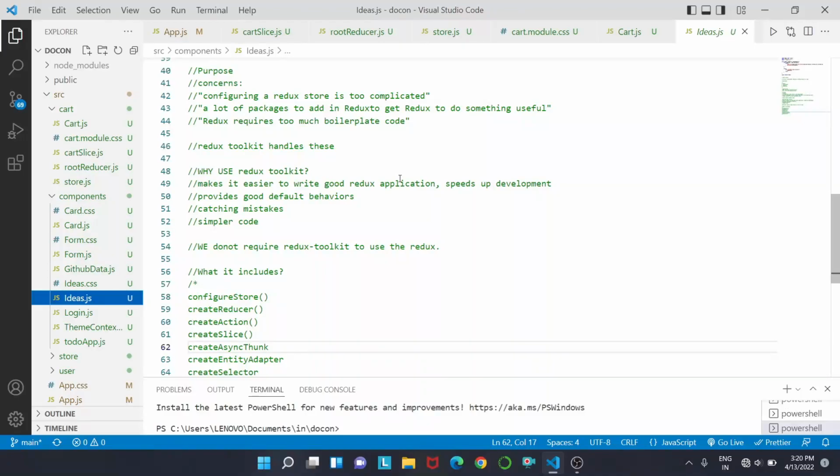By baking in the recommendations and best practices, it provides good default behaviors. It helps in catching mistakes and allowing us to write simpler code.